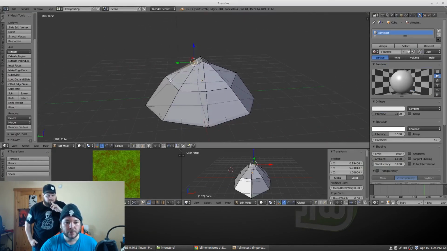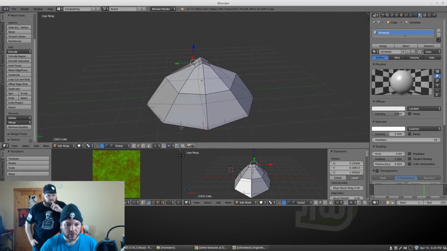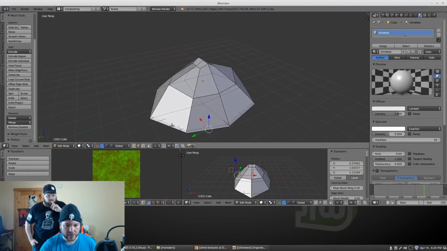Now we need to seam this. And what I mean by that is we need to go into line mode. And now when you select, you can select the edges.